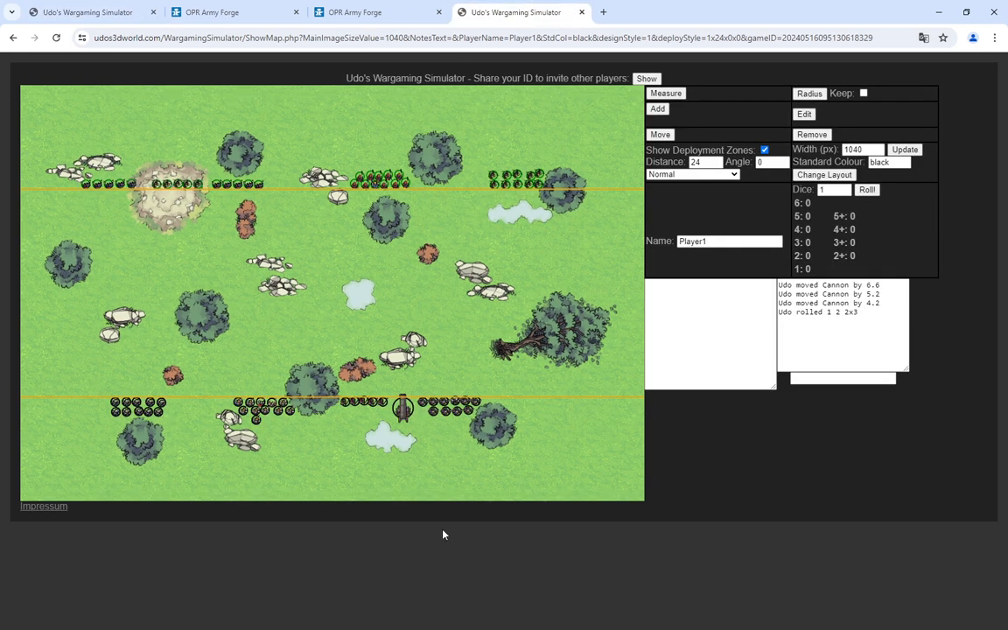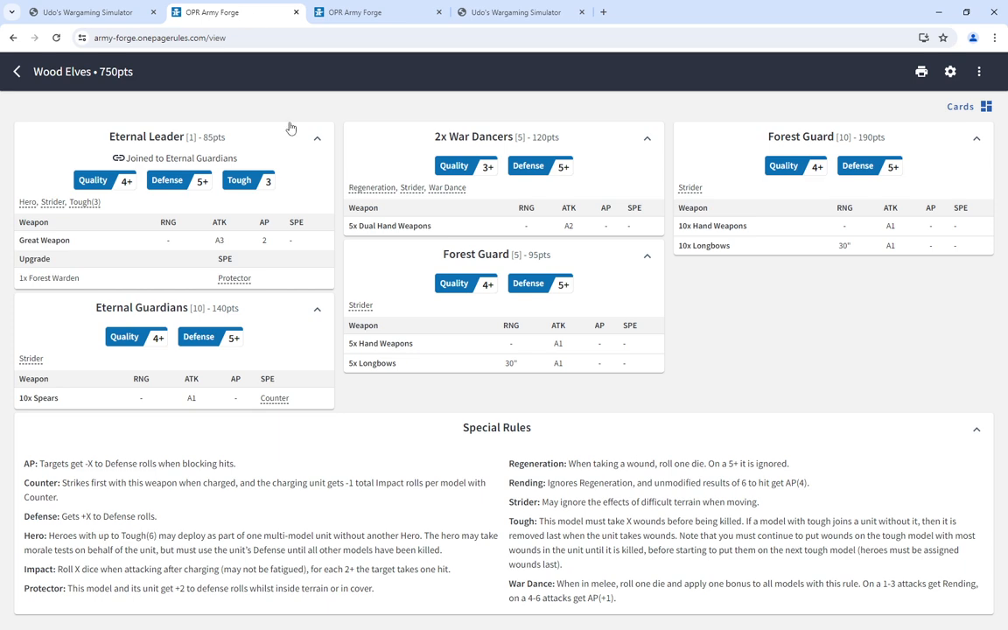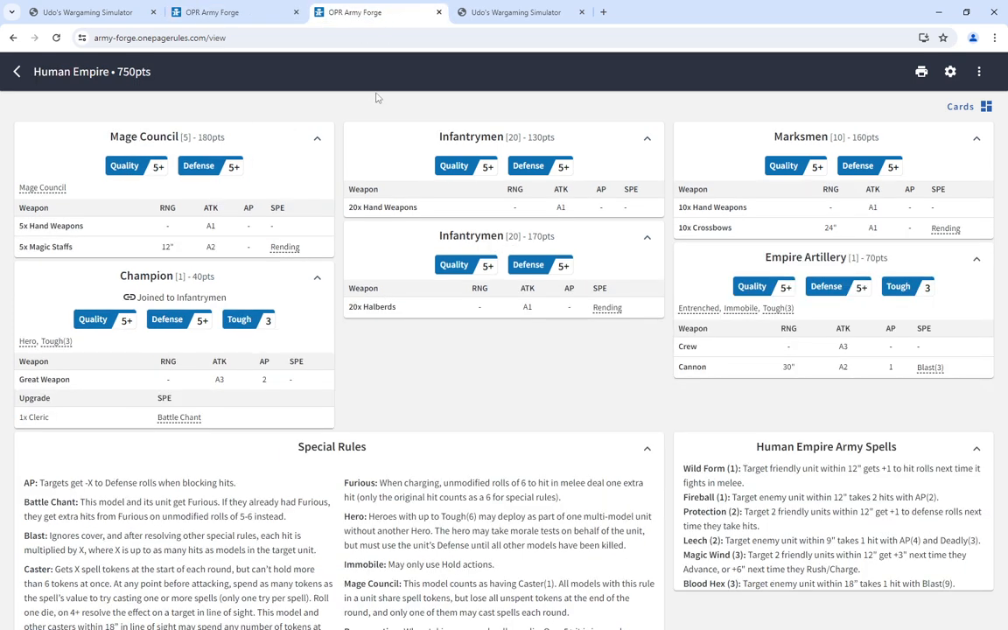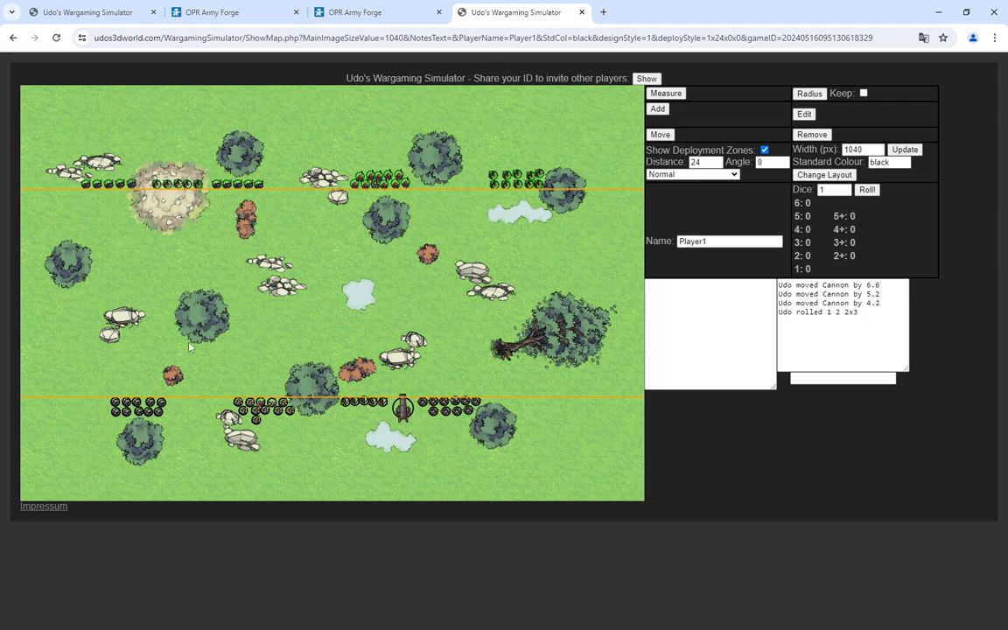To speed it up a bit, I already prepared a full table here with 2 armies. They're basically these 2 armies of wood elves versus human empire. So we have a human empire here. We have the wood elves up here. And now with this, I will show you the basic functions we have here. So let's start from the top here.